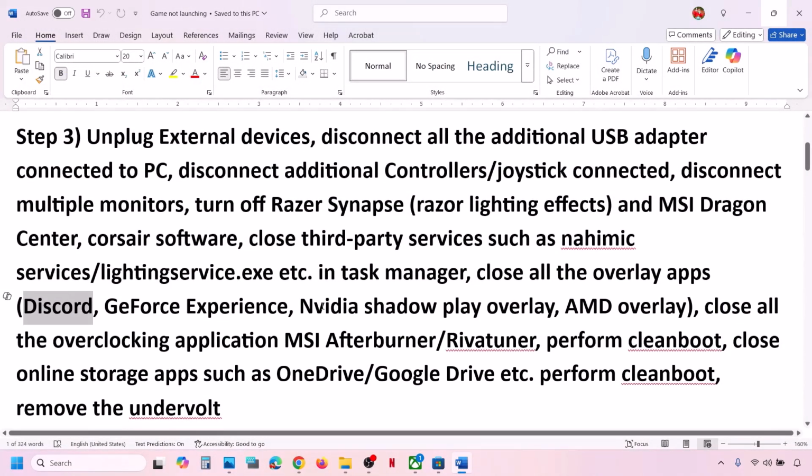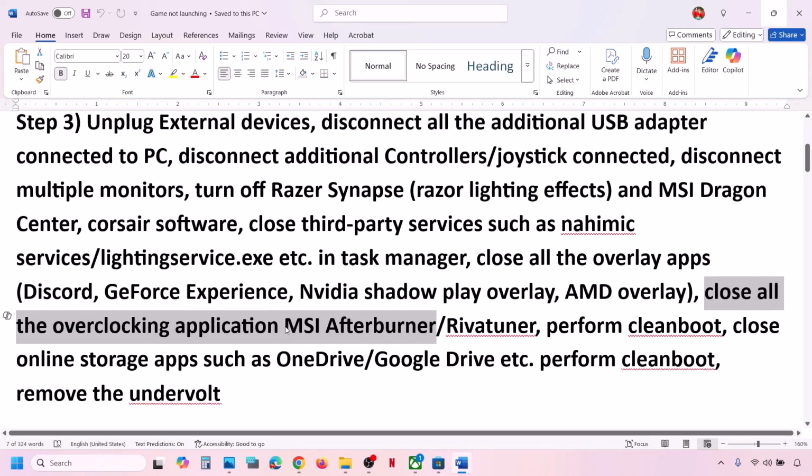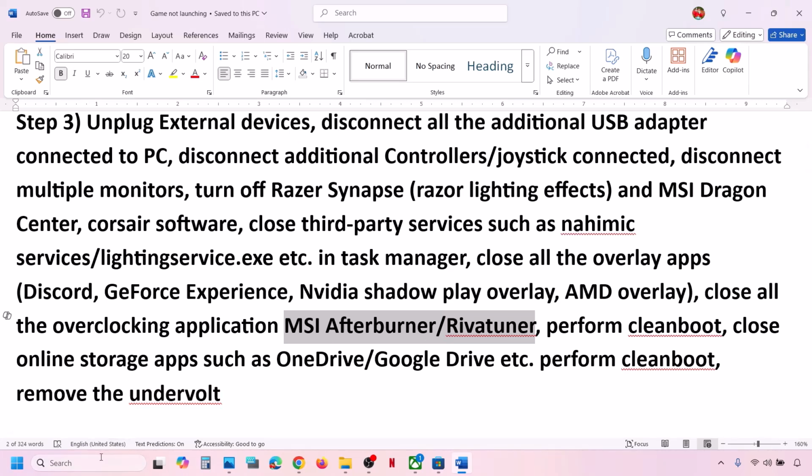Or you can just turn off all the overlay applications. You can close all the overlay applications, or you can turn off overlay in all the overlay applications. Also close all the overclocking applications, like if you have MSI Afterburner or RivaTuner running, you can close all the overclocking applications.